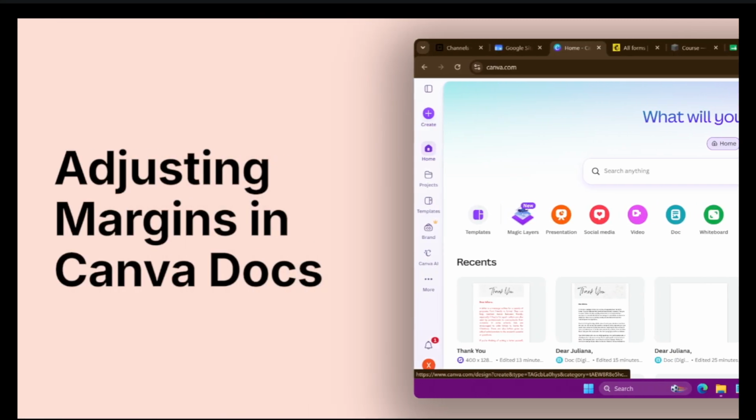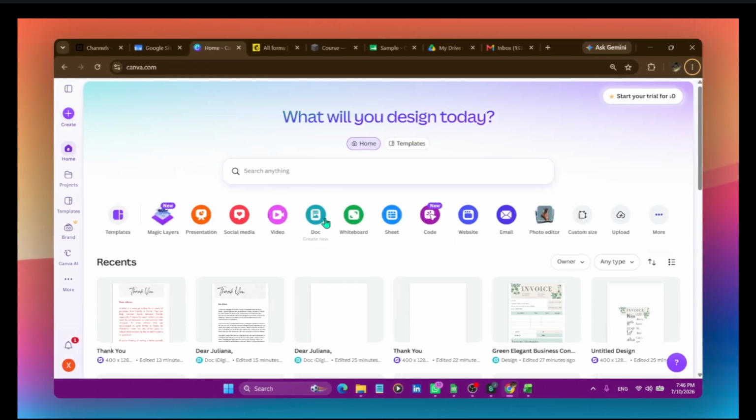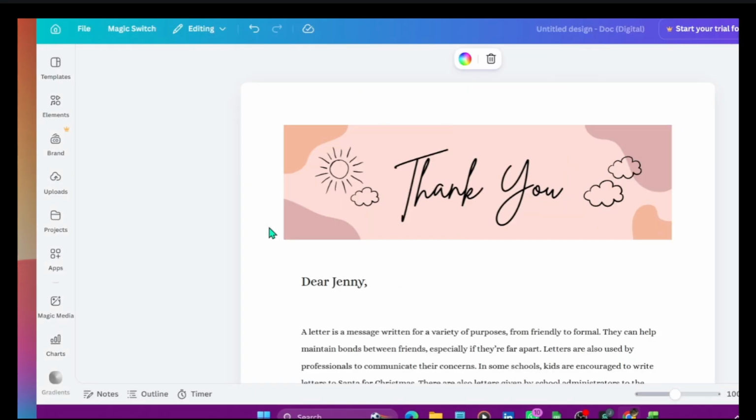In this video, you'll learn how to adjust and display margins in Canva Docs to effectively customize your document layout. To get started, open the menu from the top left and select the Add option to access additional design features.